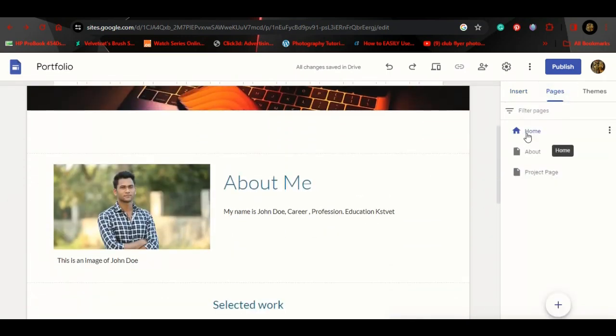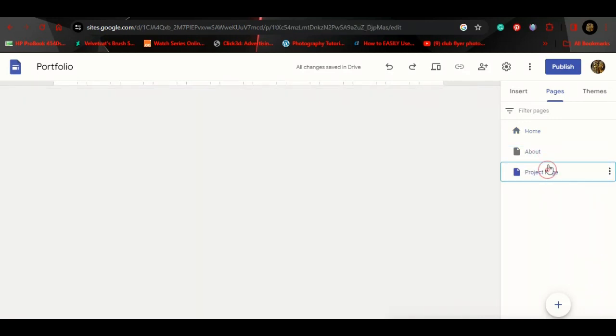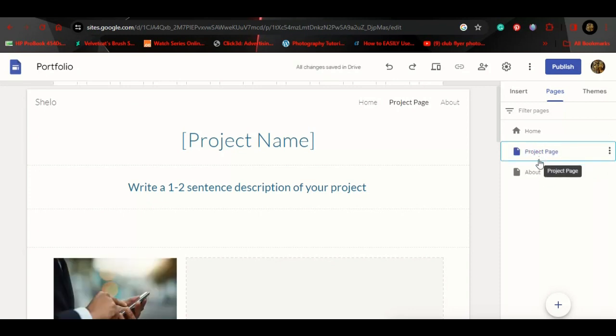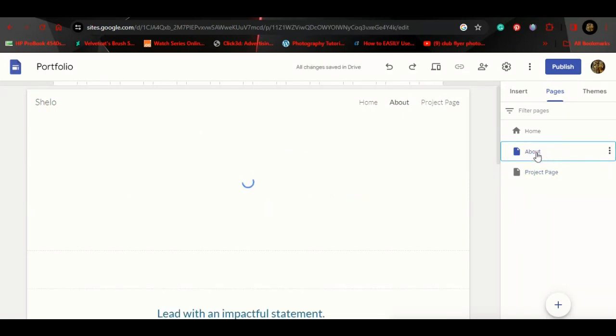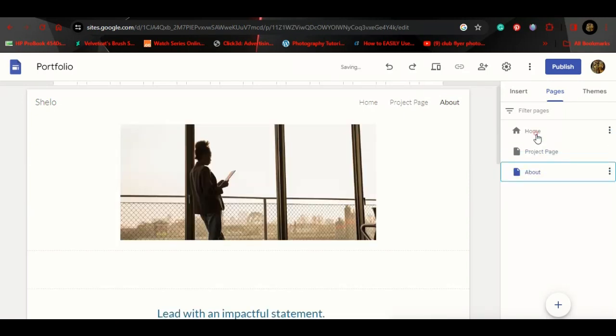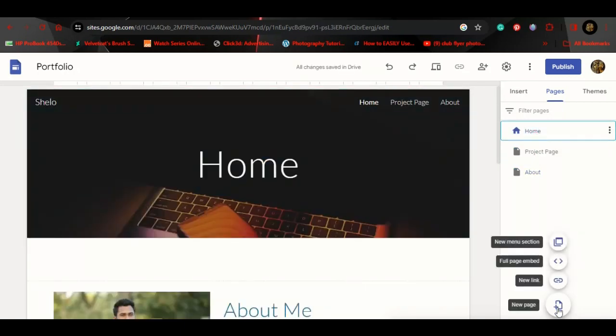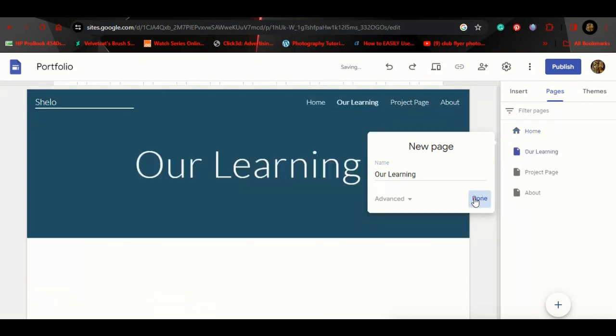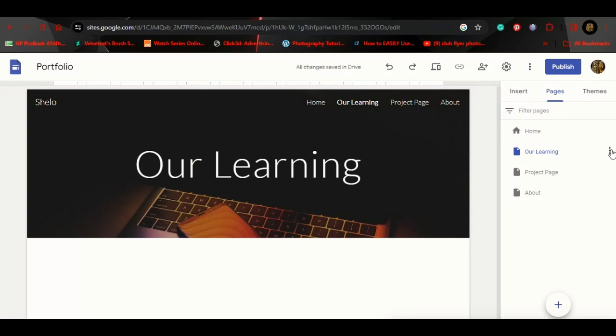With pages, you can have home, about, maybe, and a project page. To move the pages, you just left click and drag. This one we have about. You can have another page, you just click home, then click to add a new page. A new page we've talked about, maybe our learning. Let's click OK.